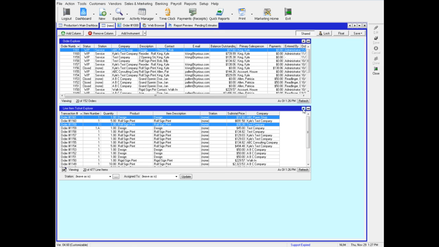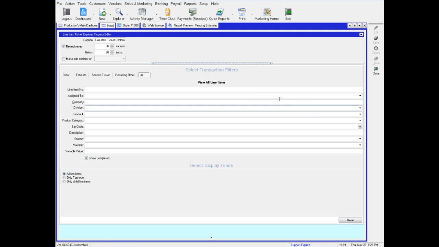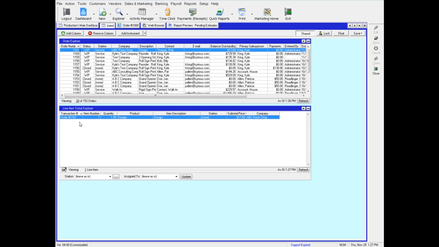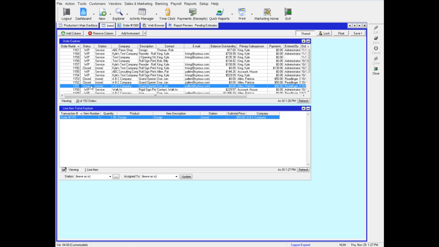What I can do is go down to this box here, edit this particular instrument, and there's a box up at the top that says make a sub-explorer of. That means this particular instrument is going to be dependent upon another instrument that I select. So if I say make a sub of the order estimate service ticket type, and I go back to saving this, this explorer that we added is no longer showing me all line items in the system. It's now showing me the items for the selected order that I click on up here.